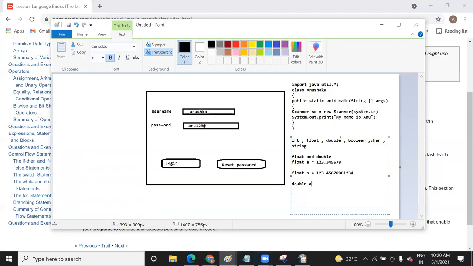So we use double. And how do we declare it? Double n, and the same value you can define. This one, 123.45678901234, so this will be valid. So these are the different types.